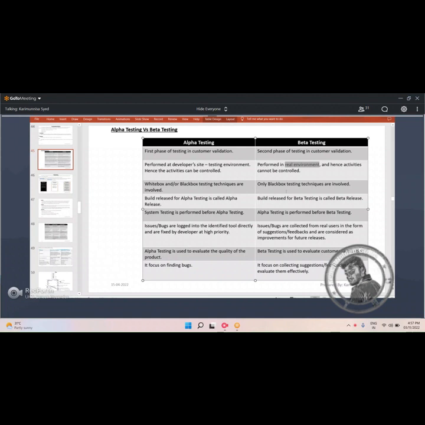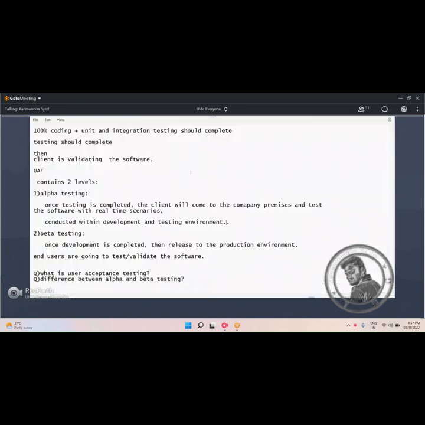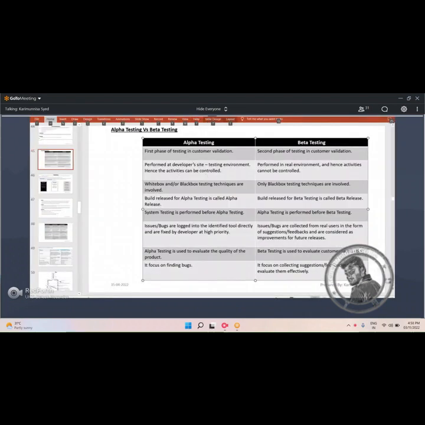At the end, the users will be writing reviews, feedback, suggestions. This functionality is not working properly. We are not able to operate the application properly. The application speed is very low. They give reviews like this, and based on those reviews our company analyzes them and takes further steps. Okay? So like that beta testing is conducted. So who conducts beta testing? End users. Alpha testing is conducted by the client within the company premises.